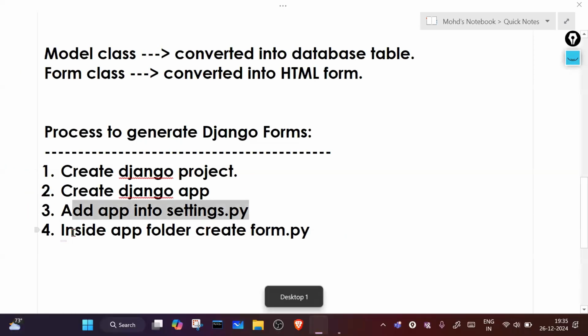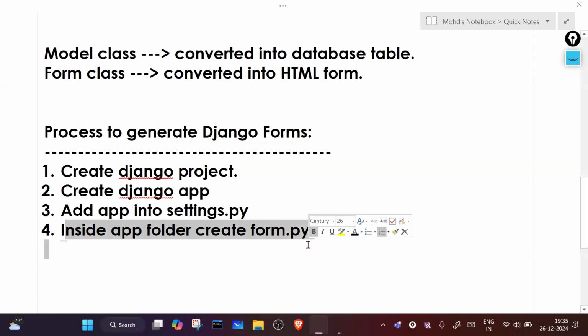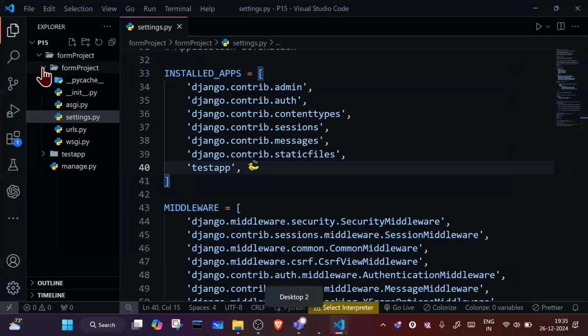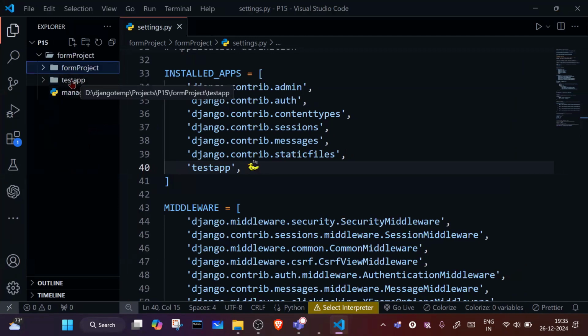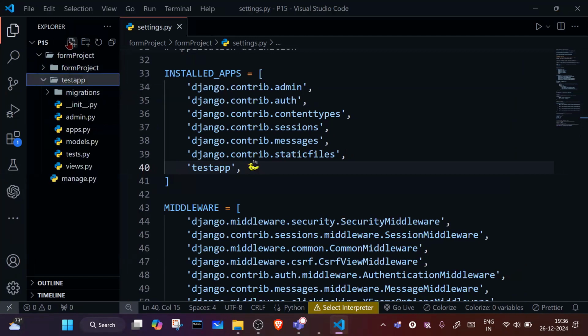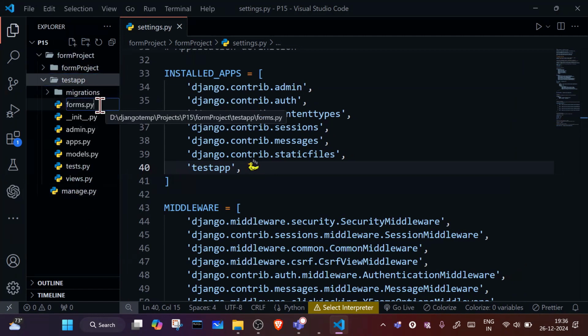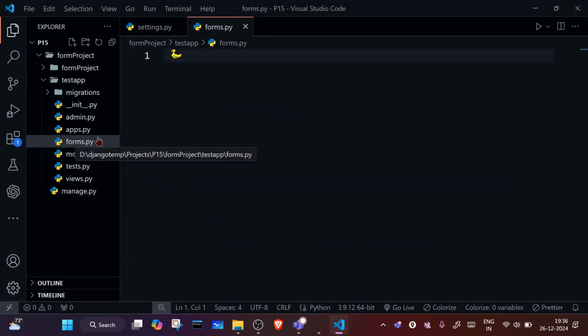And after that, inside the app folder, I have to create one form.py. Okay, or we can say forms.py. Any name we can give, it's up to us. So where is my app folder? This is the test app folder. Go inside this folder, create one file, which is forms.py. Okay, this is a Python file, right?